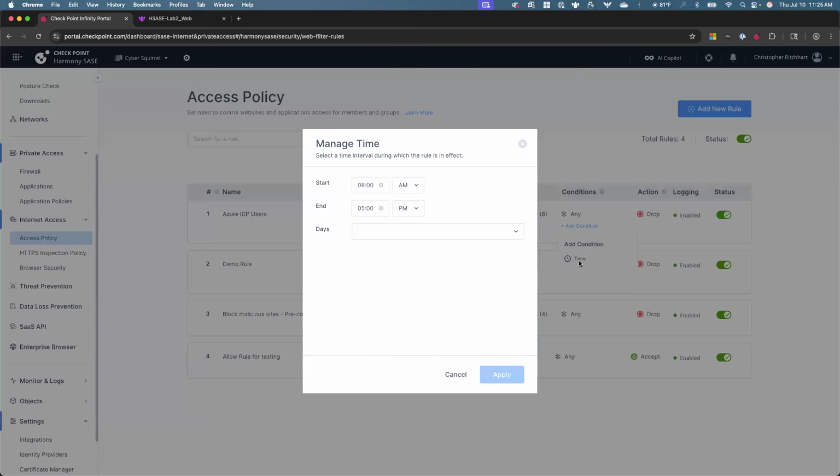You can even configure a time. So maybe you have the marketing department that you want to be able to be on Facebook, or maybe over lunch you want to allow users to be able to access social media or something like that. So you could do a timed session where they can access certain things during certain times, and then the rest of the time they're not allowed to be able to do that.